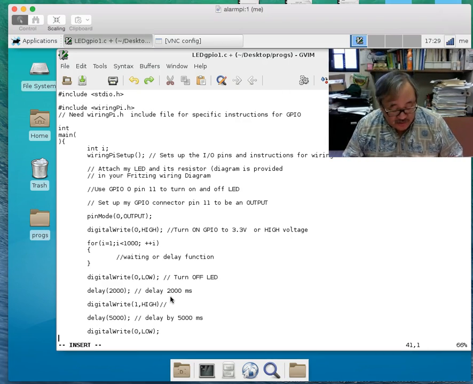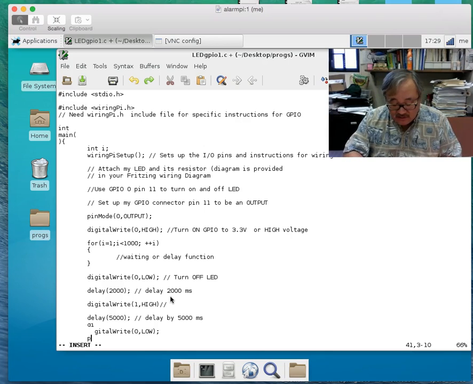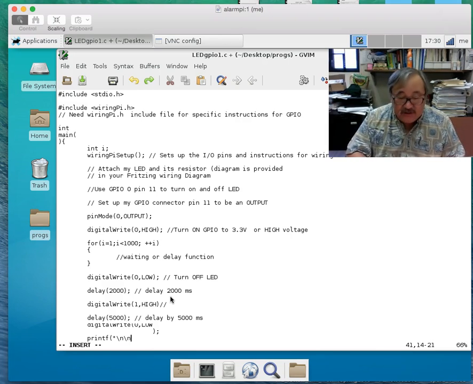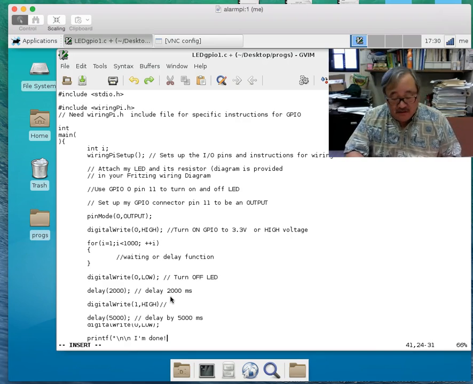I'm going to go ahead and print to my screen that I'm done. So I'm going to printf \n\n, put 2 spaces in there, I'm done. And then put a little Hawaiian in there, all pow.